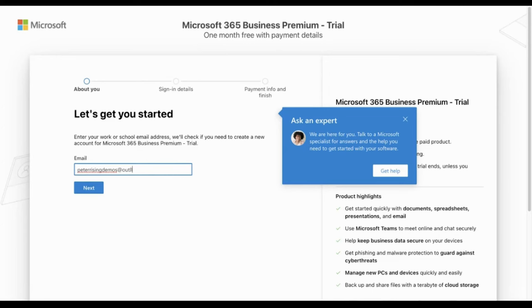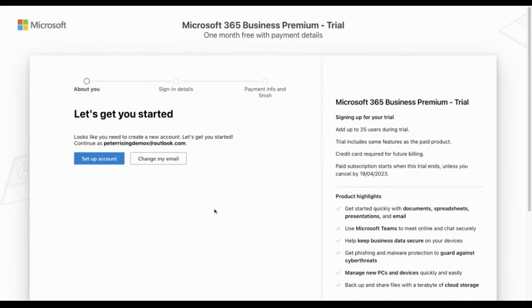So if I added one which is already tied to a Microsoft 365 tenant, it would detect that and say, you cannot proceed with this address. You need to select another one. So what I'm going to do here is pop in an email address that I specifically created for this. And it's an outlook.com address. So here it's telling me that it looks like I need to create a new account. Let's get me started. Continue as this outlook.com address. Yes, I want to do that.